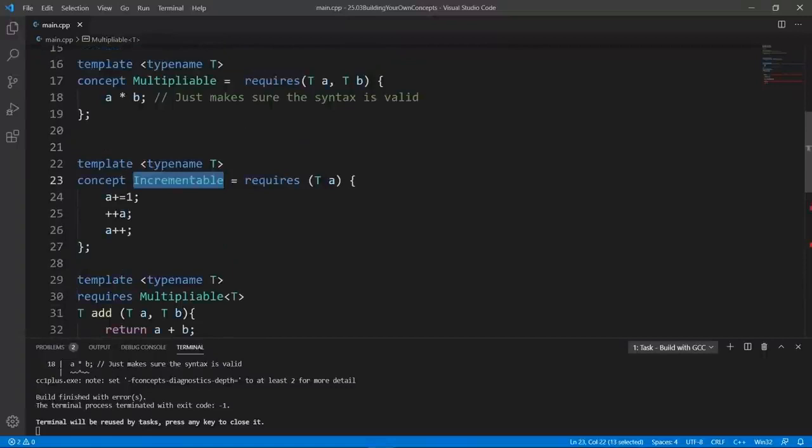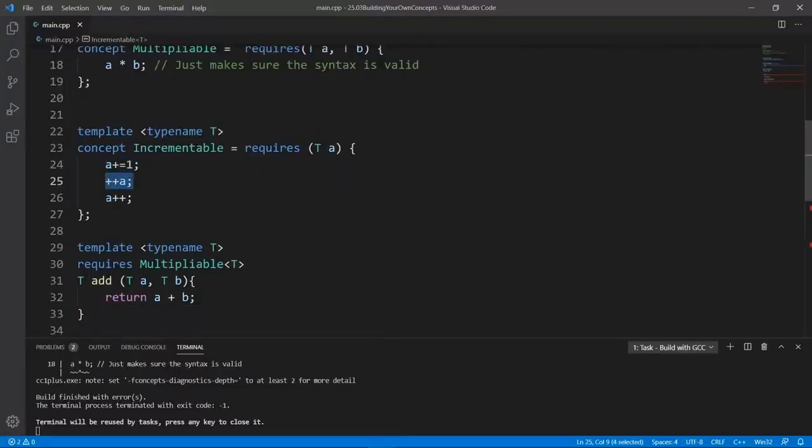It's going to be using the same syntax we saw here, but we're going to be putting a requirement on the template parameter here to support incrementation. And we want for every type that goes in the place of T here, we must be able to say a += 1. This must be valid C++ syntax. We must be able to say ++a. This must be valid C++ syntax. And we must be able to say a++. This must be valid C++ syntax.